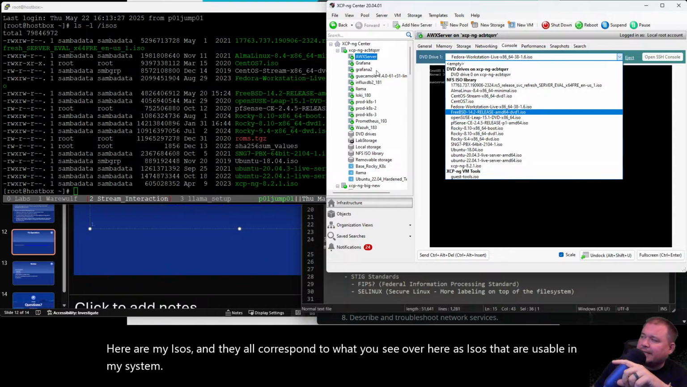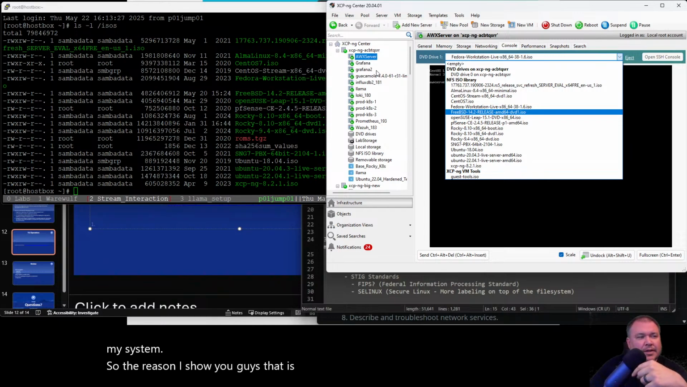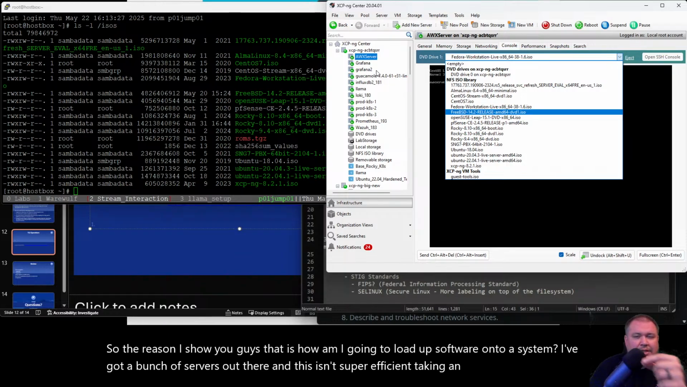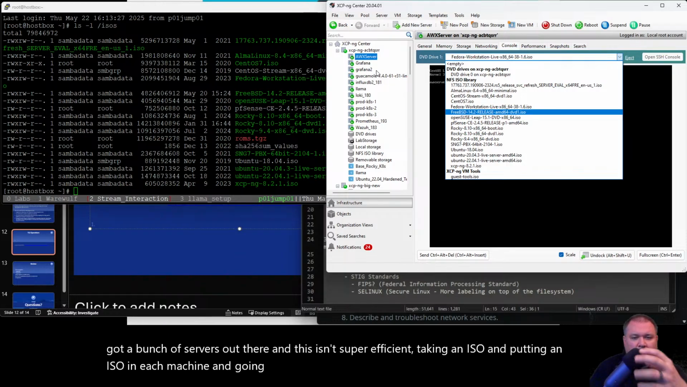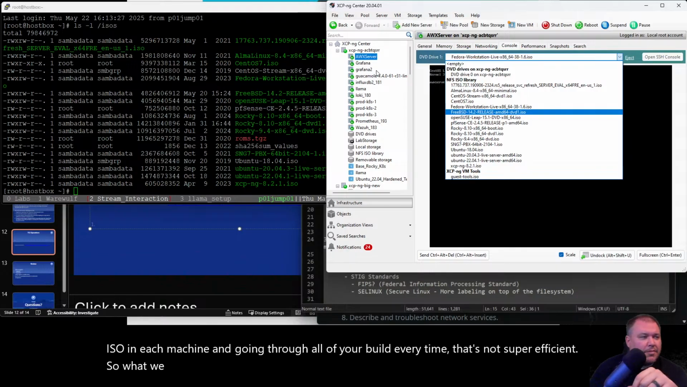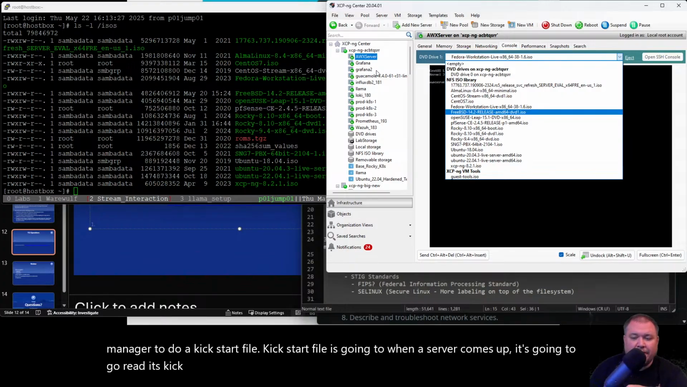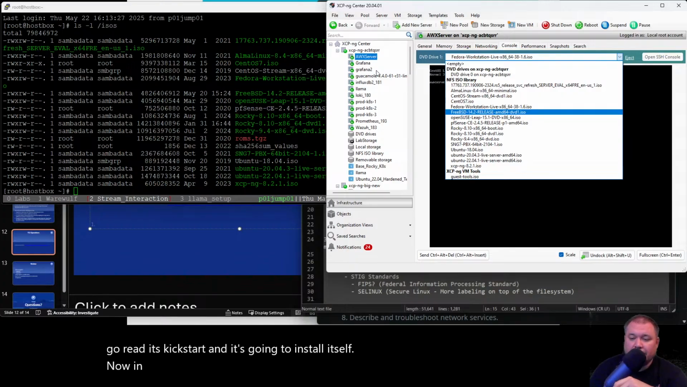The reason I show you that is, how am I going to load software onto a system? I've got a bunch of servers out there, and putting an ISO in each machine and going through your build every time is not super efficient. So what we typically do in these environments is make a decision to use a cluster manager to do a kickstart file. When a server comes up, it's going to read its kickstart and install itself.